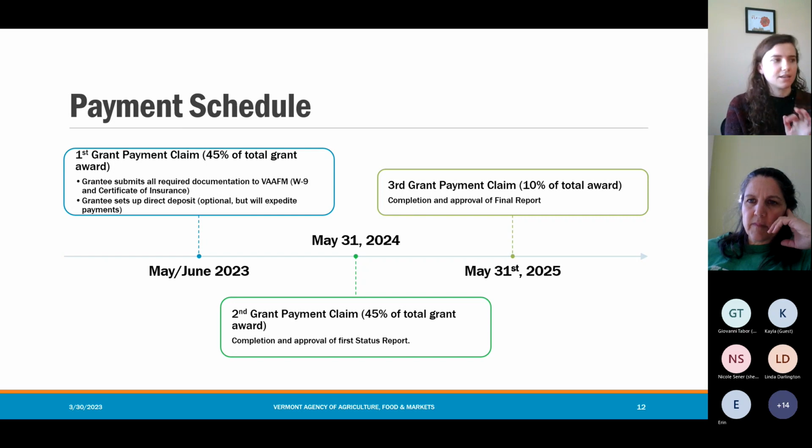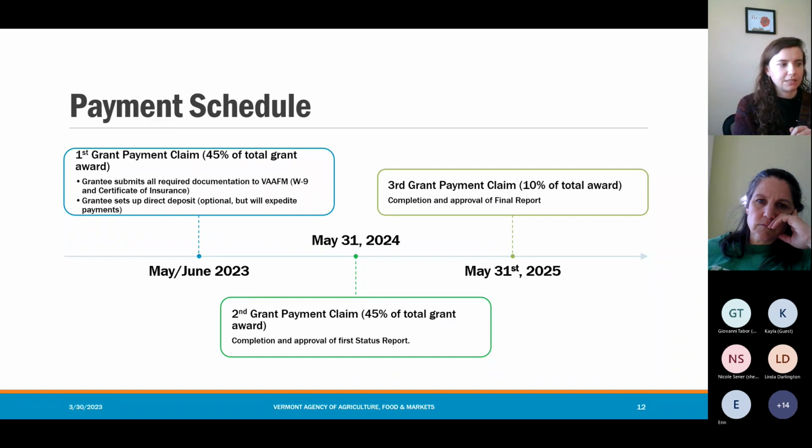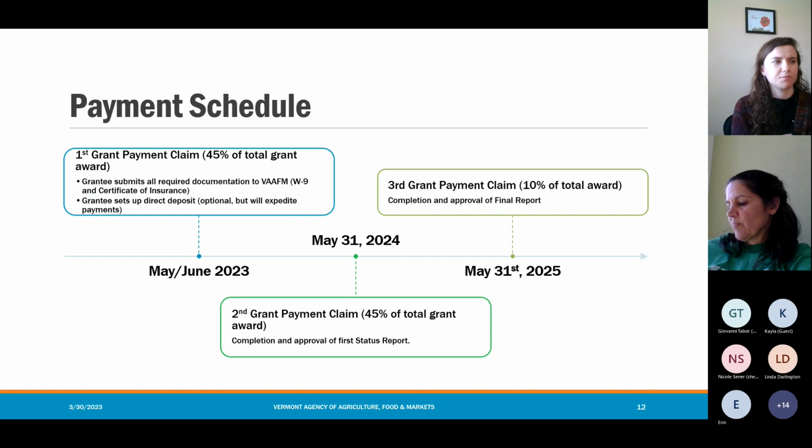Once that's all signed and done, then you're able to get into WebGrants and submit your first claim for payment. Your first claim for payment will be 45% of what the award is. Your second claim for payment will release the second 45%, and then the final 10% of the award will be released after you've submitted your final report, and that's been reviewed and approved by the program manager.